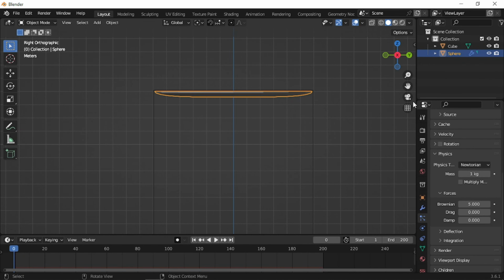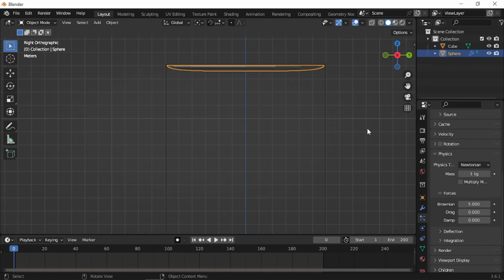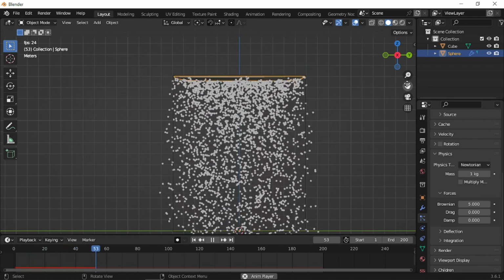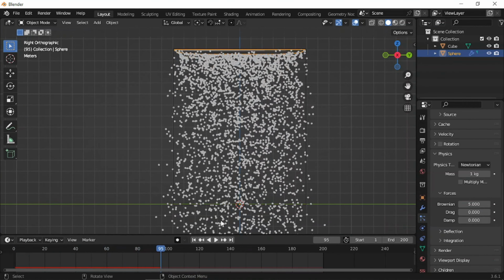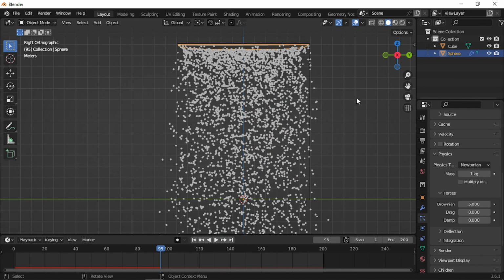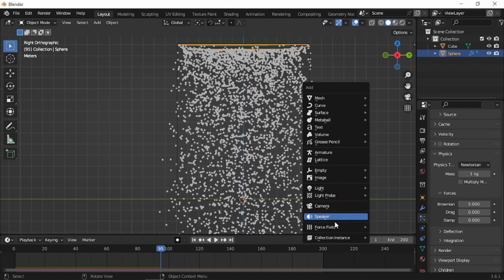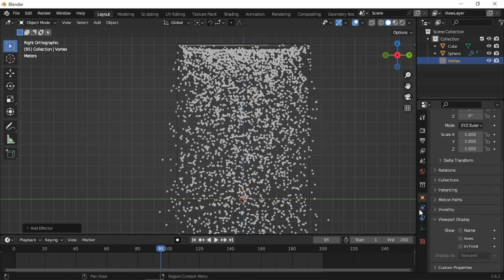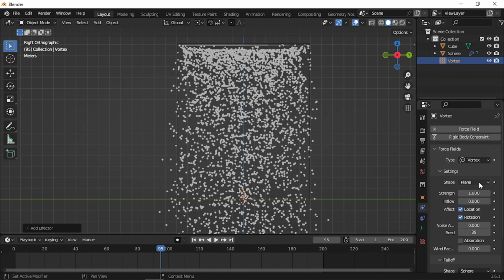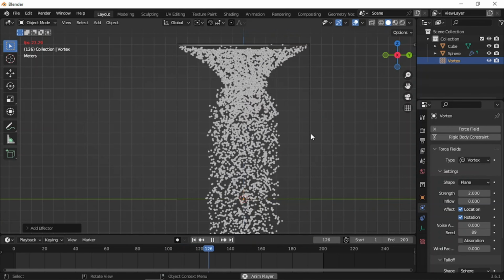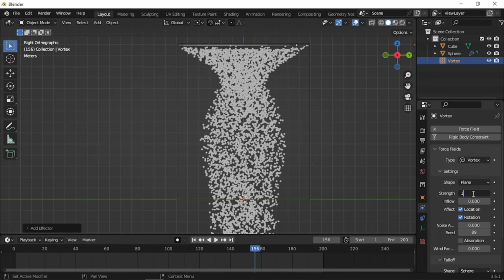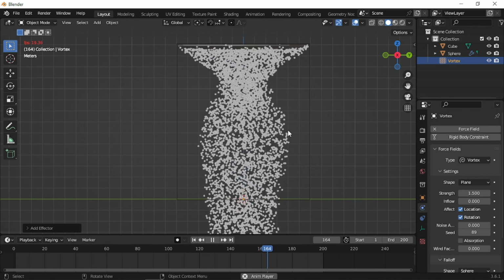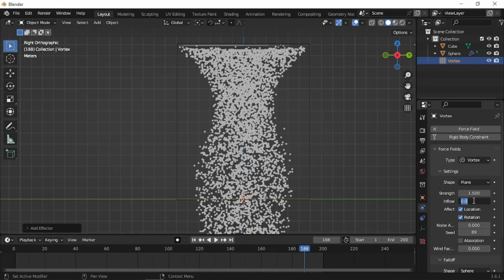Now this doesn't look like a tornado at all because it lacks something. Yes, you guessed right, a spiral effect. You see that a tornado is constantly rotating, so we want to add that effect to our particles. For that we add a vortex force field. Give it a strength of 1.5 and inflow of 0.3. You can also play with these values until you get a satisfying effect.